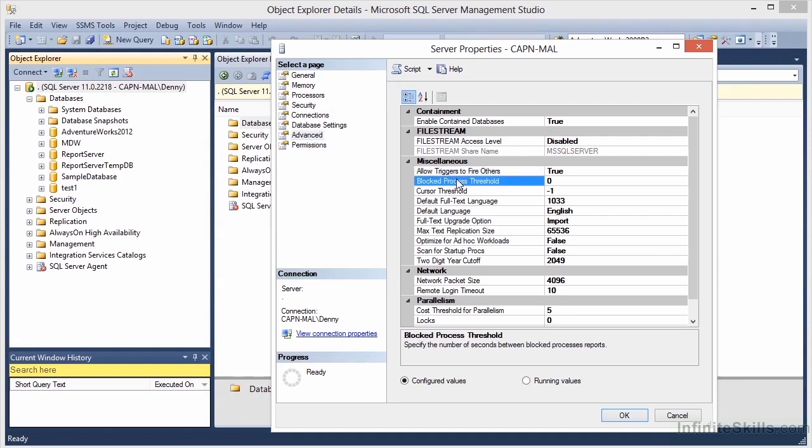The next setting is the blocked process threshold. This specifies the number of seconds between blocked process reports. This defaults to 0 and should only be changed if you're having performance problems due to blocking and you need help solving that through the blocked process report.